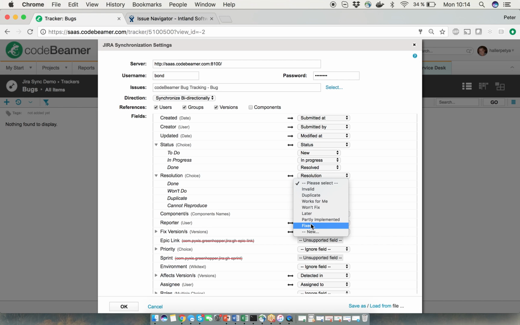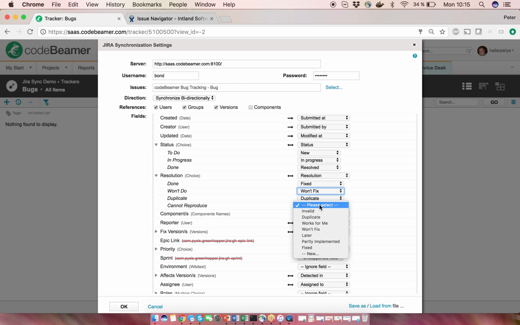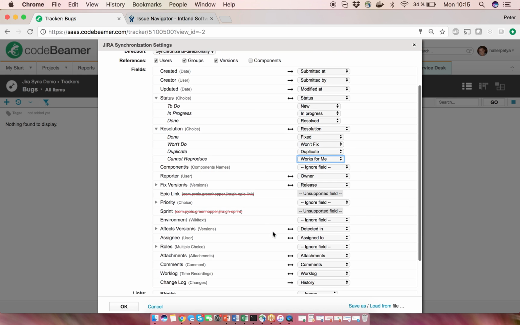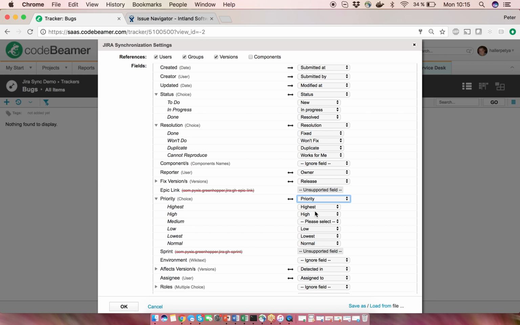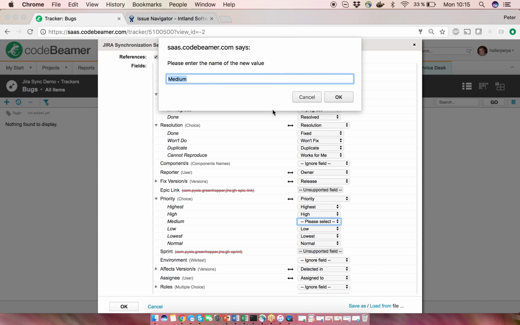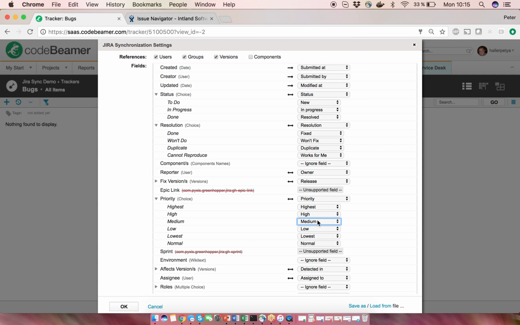The done means, let's say, fixed. Won't do. That we won't fix that, and the cannot reproduce says it works for me. Those are the values from codeBeamer. If I further scroll down there, you can see the fixed versions, which goes to the releases. The priority, I'm going to set up the priority field and also the different values. And now you see here that we lack in codeBeamer the medium value, and therefore if I click on please select, then at the bottom of this dropdown you will see the new option. And based on this new option, if you have the project admin rights, you can then specify the field value within this field, and this can set up the connection easily.